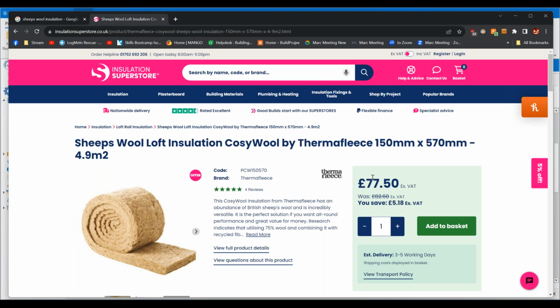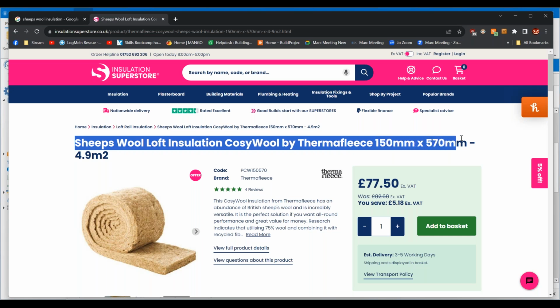Currently 77.50. Now I might not want to price it at 77.50. I might just do it at its non-deal price, as it might still be affected by the month-long Black Friday sales that everyone seems to be having on. So 82.68 is its price, and its description is sheep's wool loft insulation by Cozy Wool by Thermofleece.